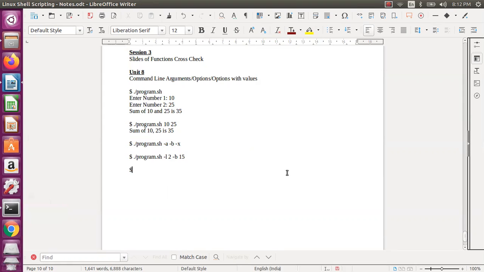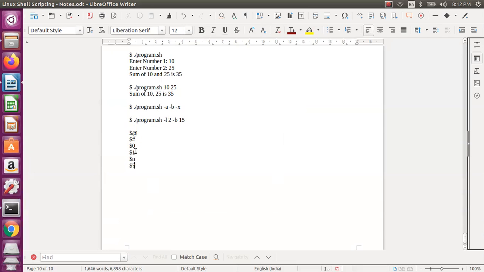So if I want to know all my arguments, you will use this $@. If you want to count the number of arguments, you use this. If I want to know the first argument, which is nothing but the program name, that is $0, and $1 ... $n is the nth argument. And then of course you have $?, the status of the last command execution, which you already know. And of course this $$ is the process ID which the shell is running.